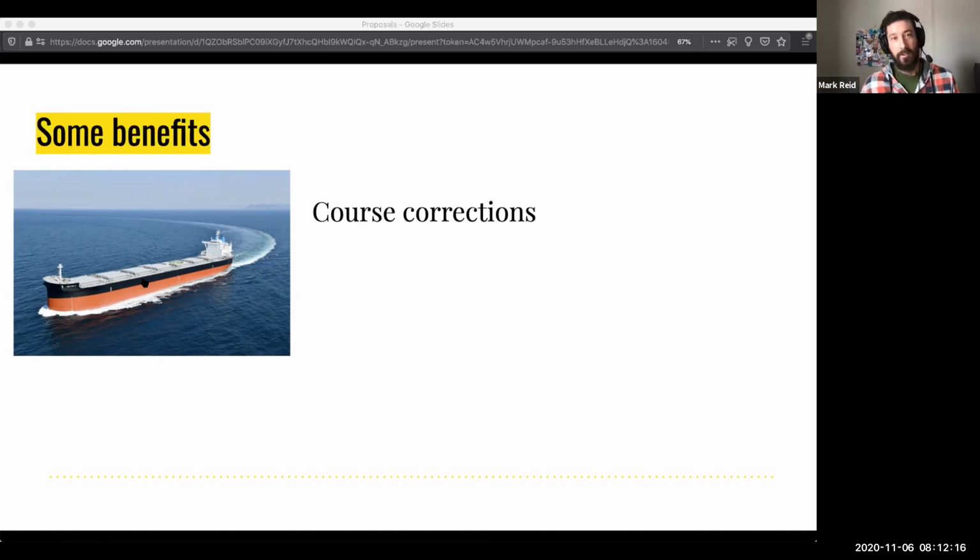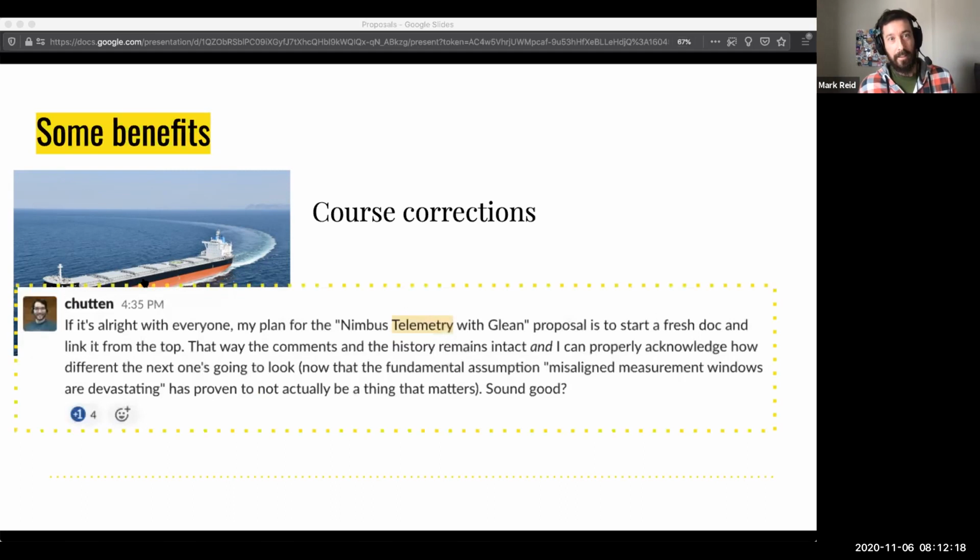And a specific example of that was Chutton put together a proposal for Nimbus telemetry with Glean. And don't mind the telemetry highlight. That's just a weird thing that I have configured to notify me about in Slack. But yes, it resulted in a significant change in approach in the proposal.